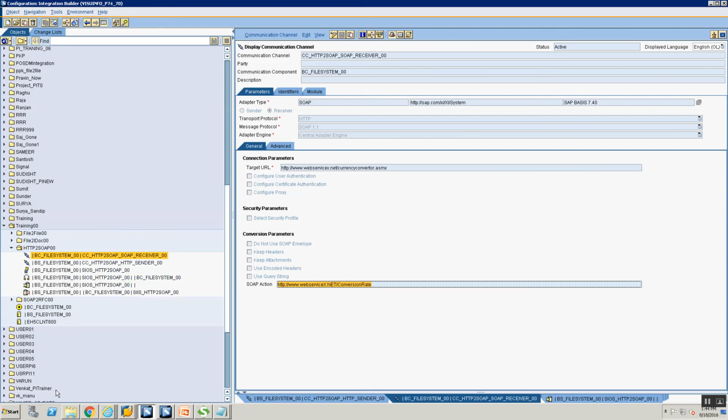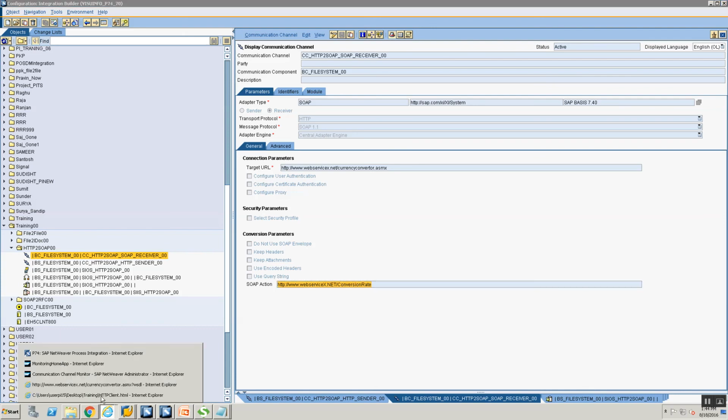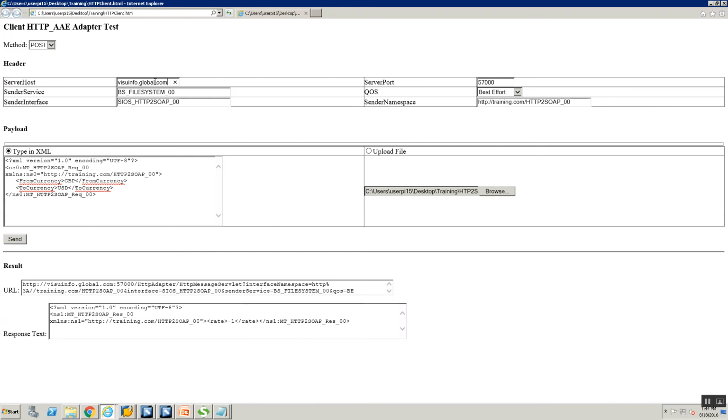Then you created a sender agreement, a receiver determination, and so on. Okay, and finally we tested our scenario with the HTTP client. We gave the server host, the server port, the sender service, the sender interface and the sender namespace. With that, we come to the end of this session.